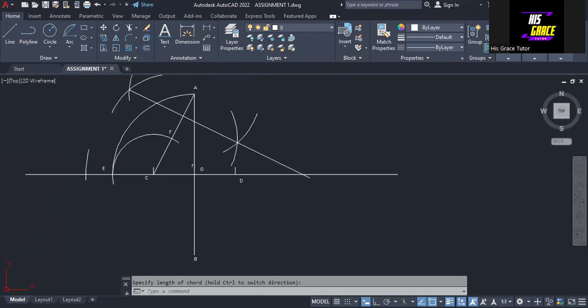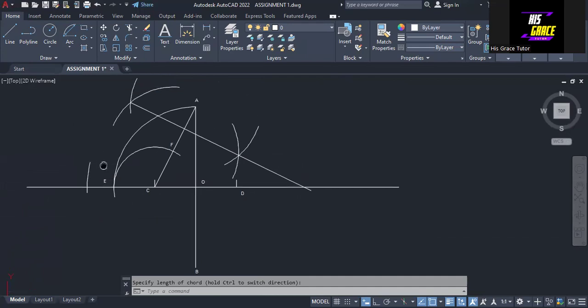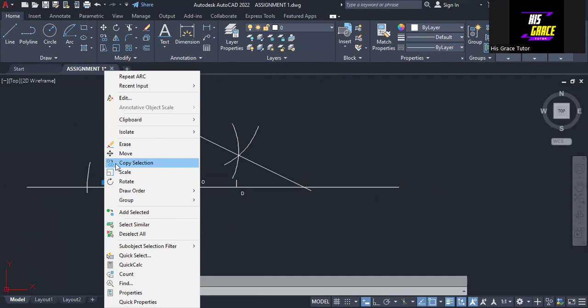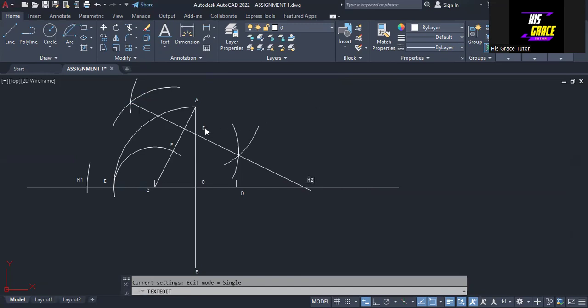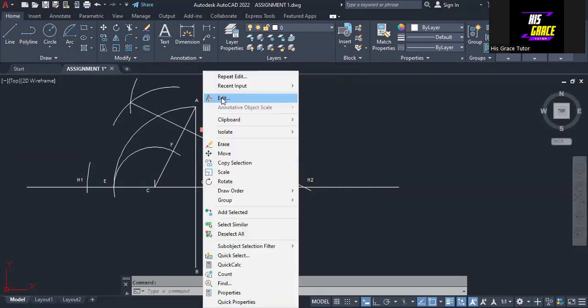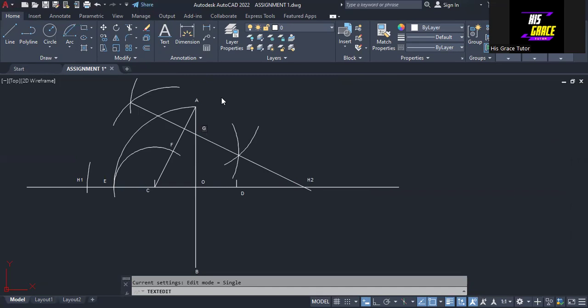So this point here and this point, I'm going to label them. So I will select this and copy the selection. So we have this point, and then we have this point. So where this line touches the major axis AB, I'm also going to label this point. Okay, so let's do the labeling. So this point here, I'm going to edit it to be point H1. Then this point here, I will edit it. This is point H2. While this point here, I'm going to label it and call it point G1.